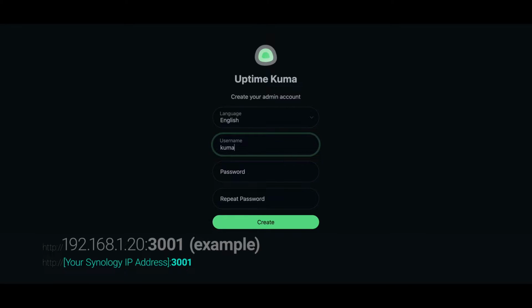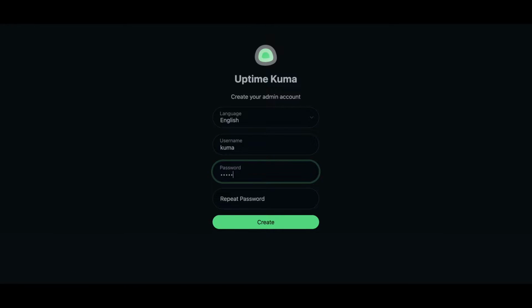And then I can make sure it works. I'll just type in username, say Kuma999, Kuma999, create.